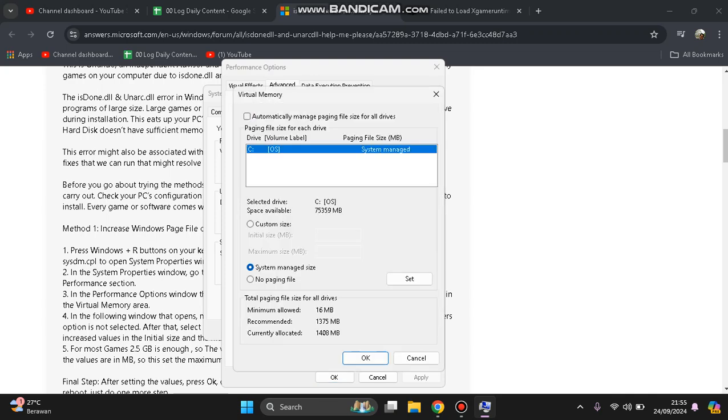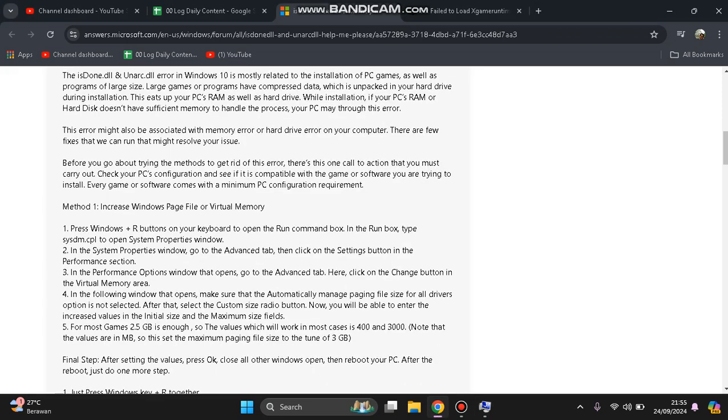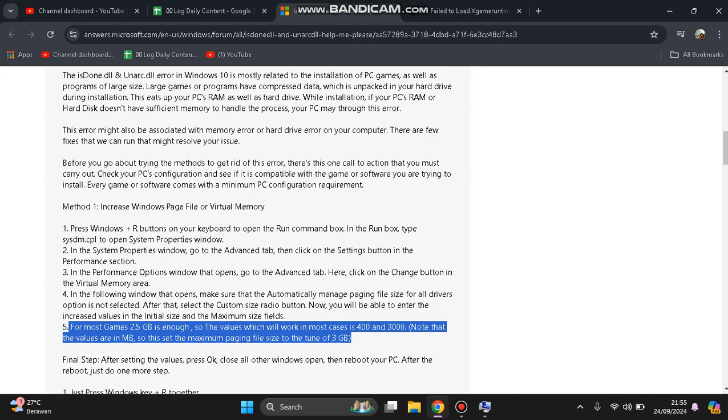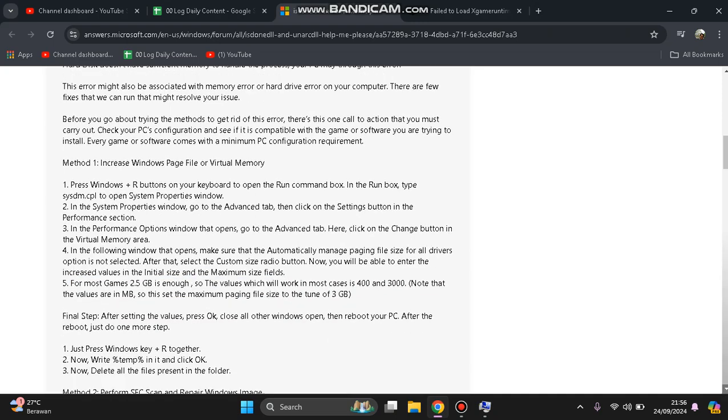Untick the box and click on custom size. Here you can fill in the initial size and maximum size based on your PC or laptop RAM. Here is a recommended solution for you. For most games, 2.5 GB is enough, so the value which will work in most cases is 4030. Since the values here are in megabytes, this sets the maximum paging file size to around 3 gigabytes. So this is how you can fix it.